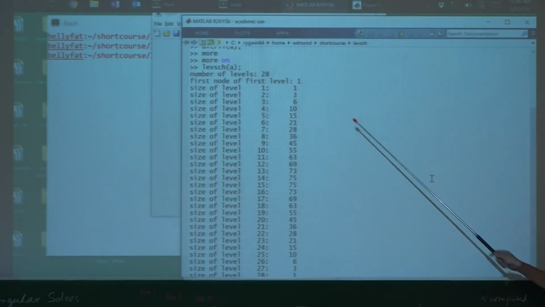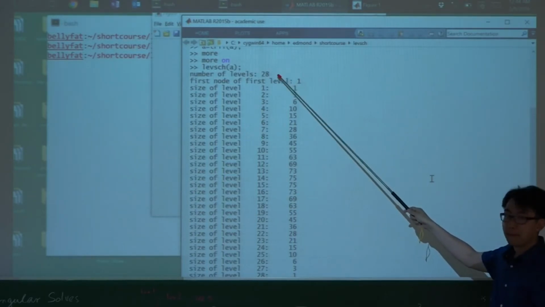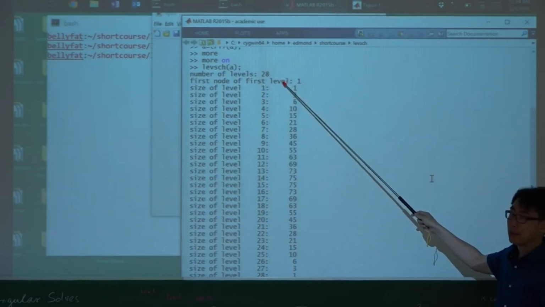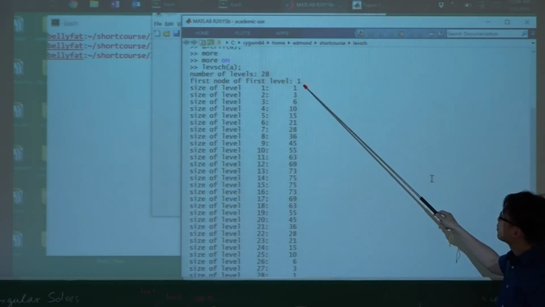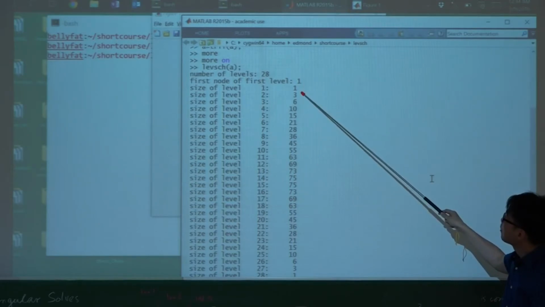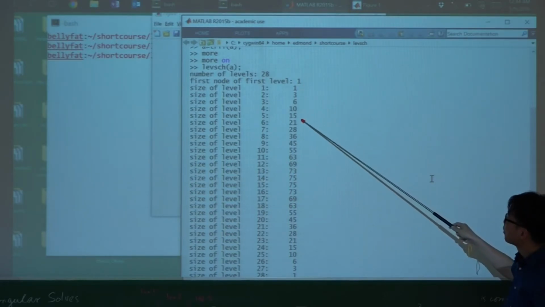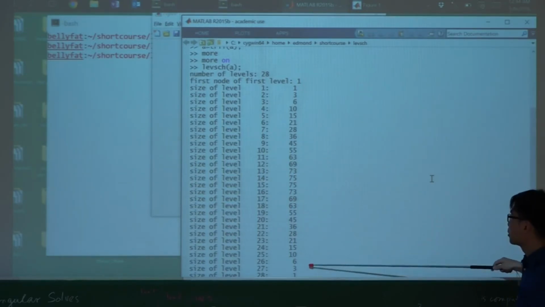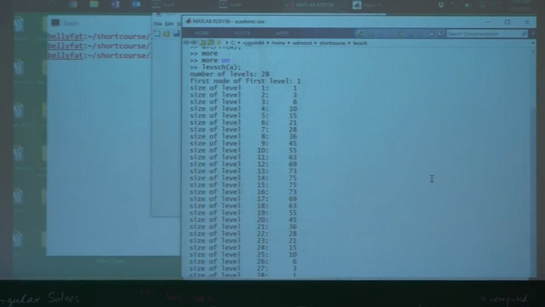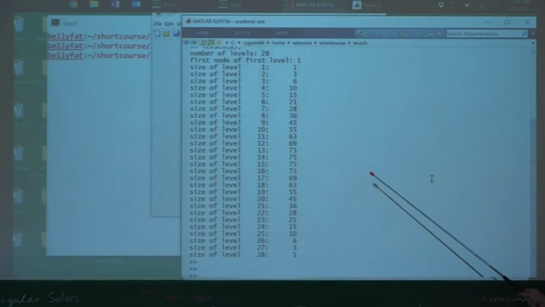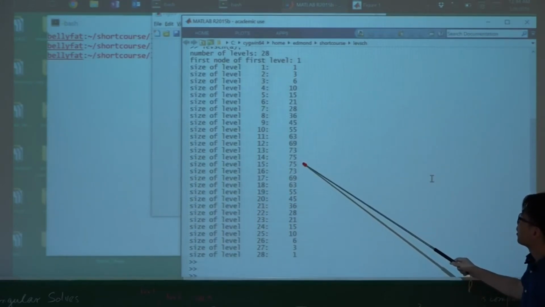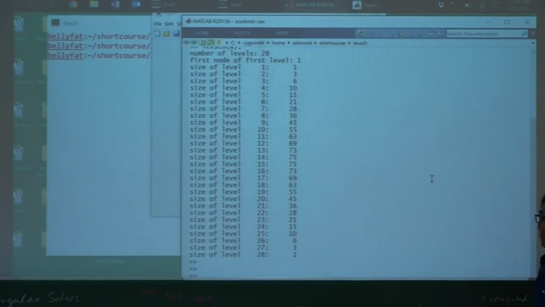So this says that there are 28 levels. Okay. And this is the size of each level. 1, 3, blah, blah, blah. The last one is 1. And the largest level was 75. Does that make sense?